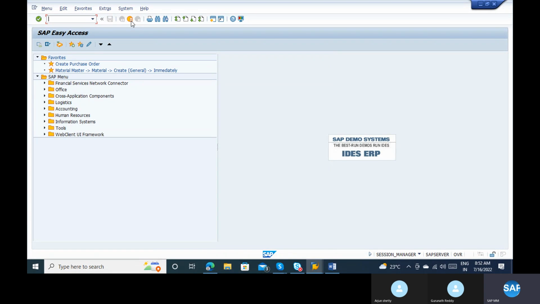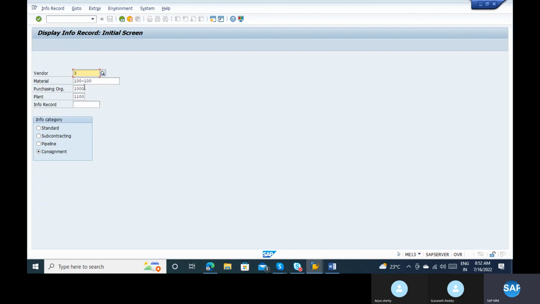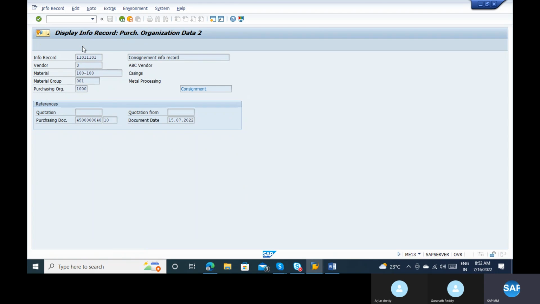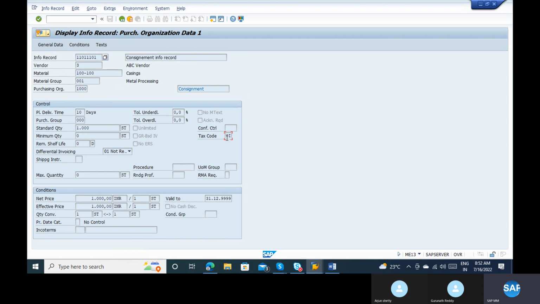In the consignment process, the mandatory steps are, first, the info record. Info records are mandatory with price and tax code at plant level, in ME13. You need to maintain these combinations, vendor, material, purchasing org, plant, and you need to maintain the price and tax code. Both are mandatory.